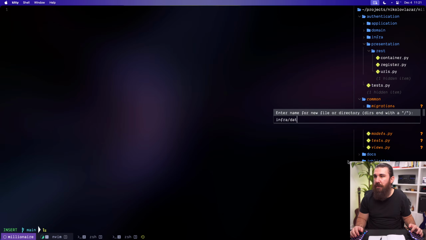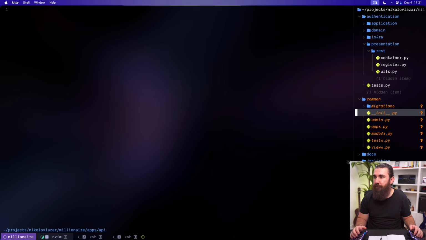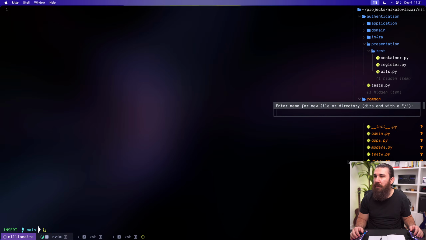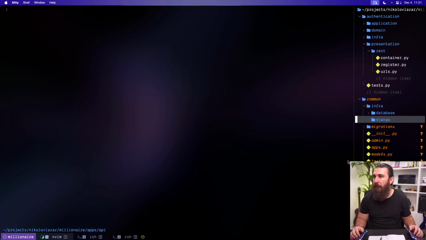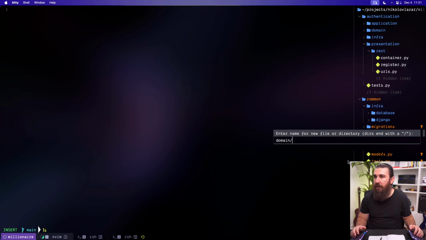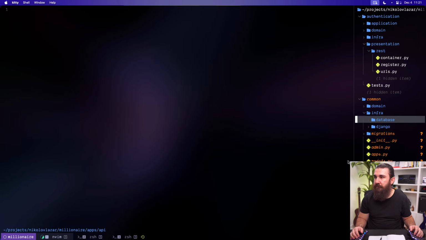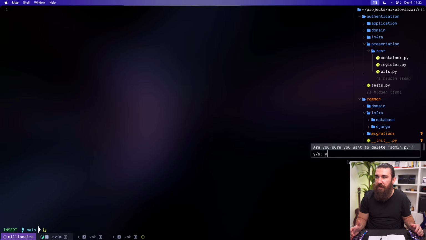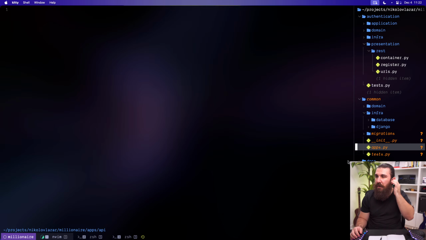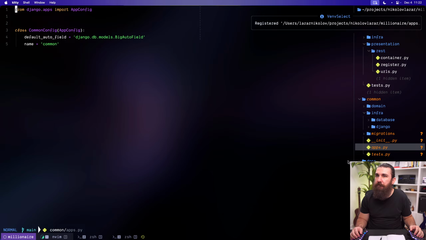So infra, database, infra, Django, domain. What else is there? There are no views. Tests, maybe, I don't know. No models. Probably not admin as well. There's nothing to do here. We just need to keep some base stuff here. Apps. Well, yeah, this is the application.